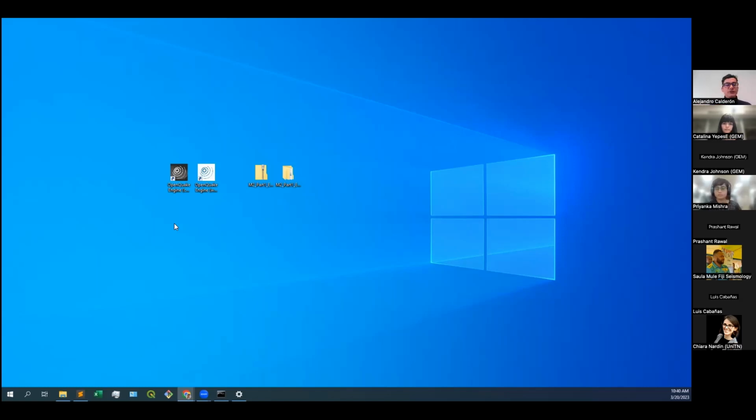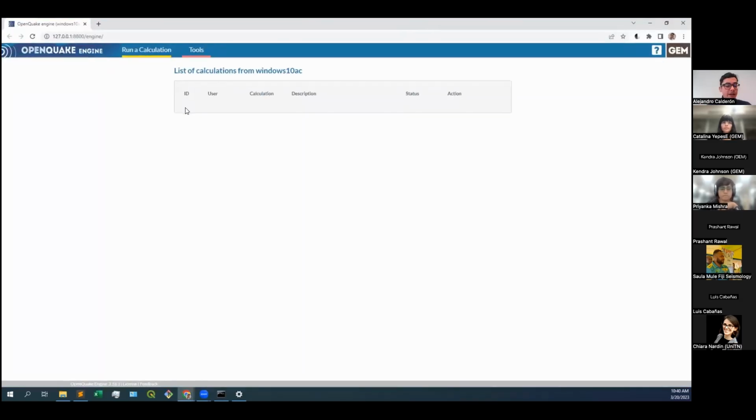We love identifying these bugs during these sessions because they allow us to fix them and then improve the tool for future users. So for example, we already received some messages from people who are saying that double clicking on the white and blue icon is not bringing me the OpenQuake web user interface, which is this one. So if you're having this issue, you double click on the white and blue icon and this window is not appearing.